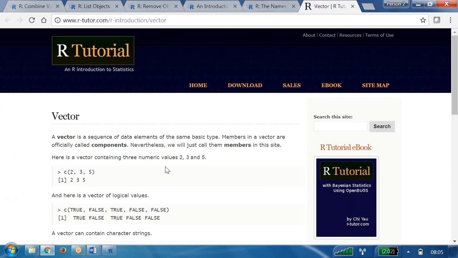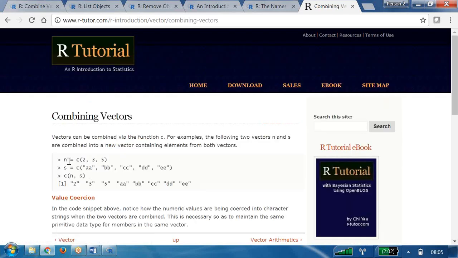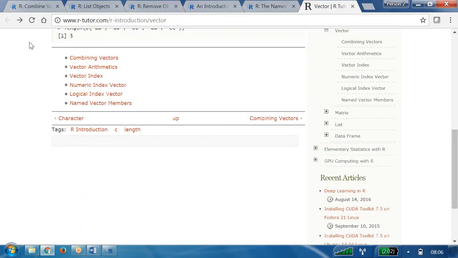With this I completed vectors. Just go and try to see how to create the vector and how it is working. Here some more information is available. How to combine vectors. Two vectors are available with you. For example, n is one vector, s is one vector. Then we combine them using c(n, s).